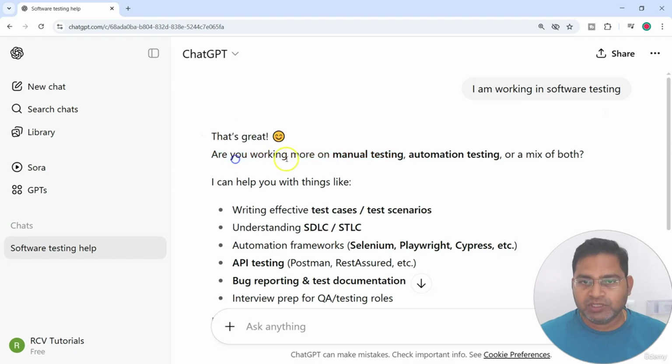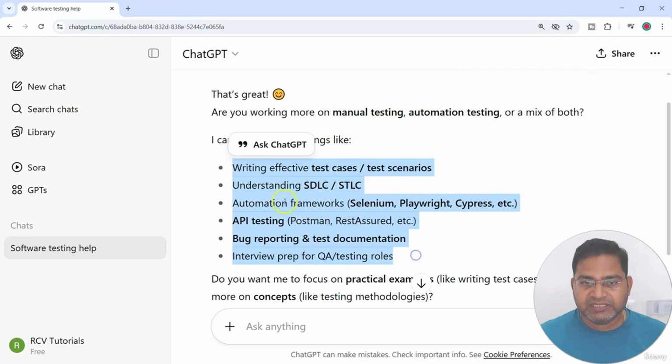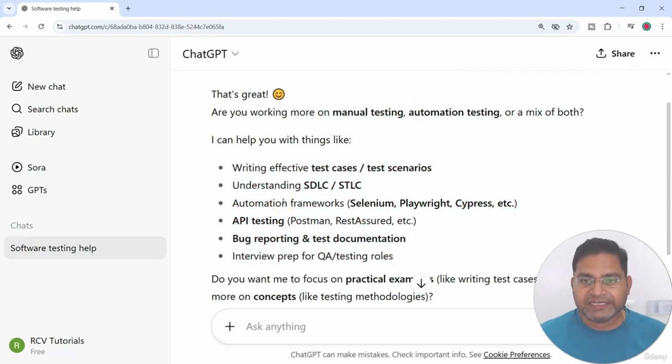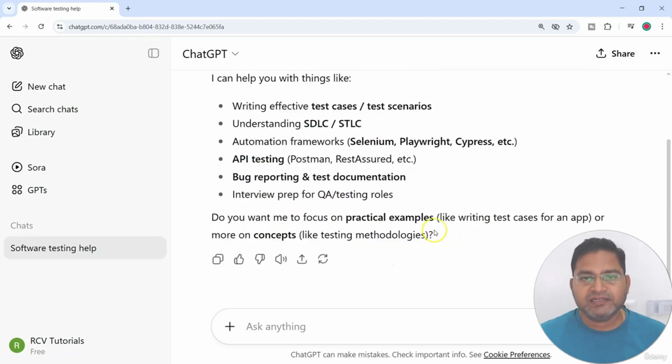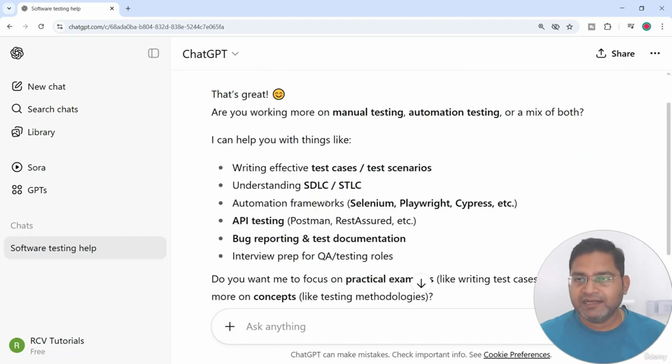So are you working more on manual or automation testing, or a mix of both? I can help you with details like these, right? As soon as you set up the role and specific context, the LLM will understand what context and what role, and if it is formulating the answers for you, it will try to formulate answers accordingly.